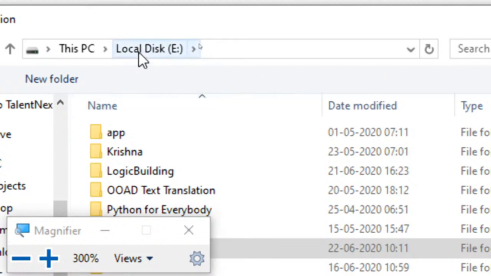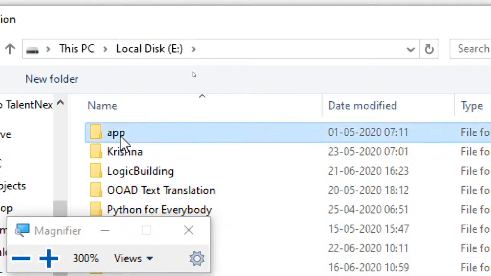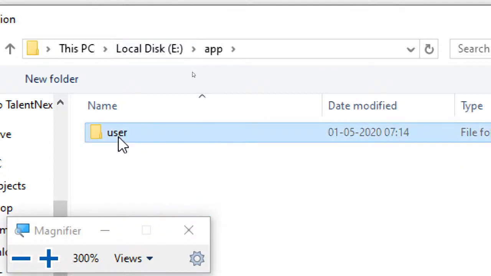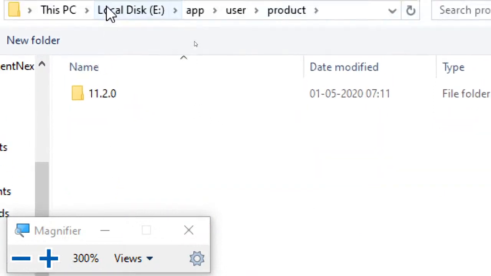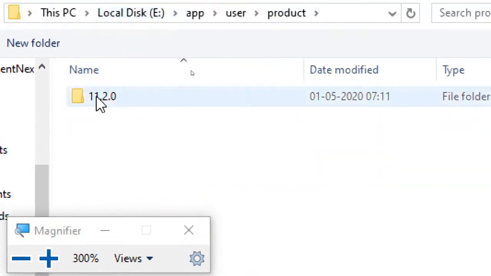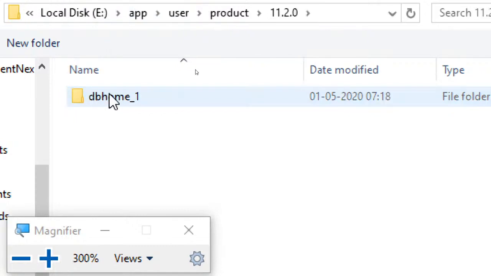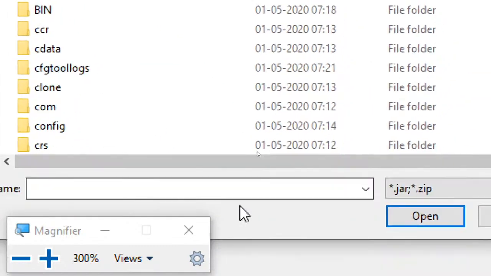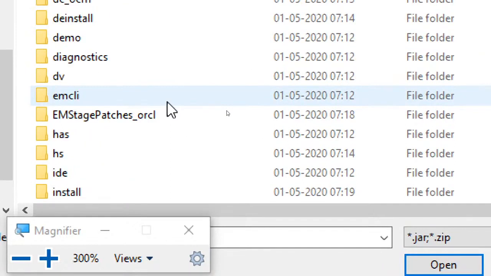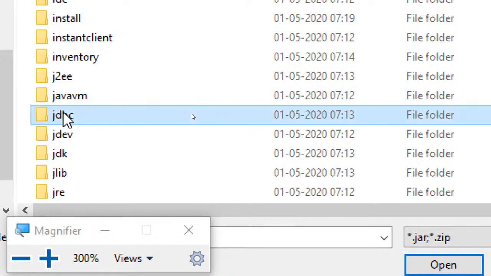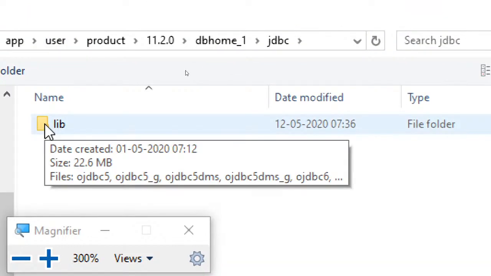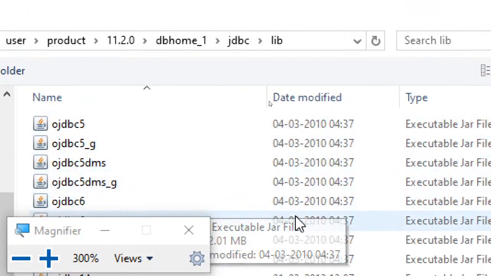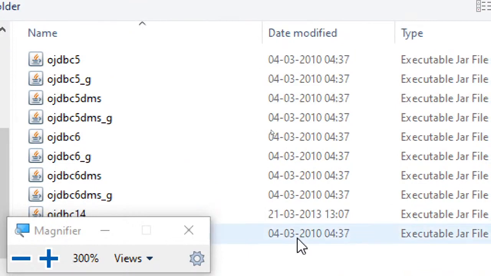I have installed my Oracle database in my E drive. So I'm just showing you how to go. E drive, app folder, user folder, and then in this I'm having the product folder. Here I have installed Oracle 11 database. So Oracle 11.2.0 and dbhome, and here you can see there is a folder JDBC. Click this JDBC, and there you can see the LIB folder. Open this, and there you can see OJDBC.